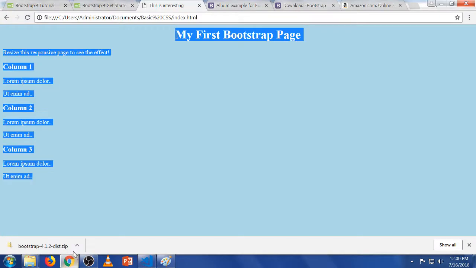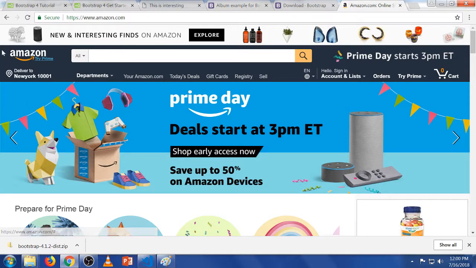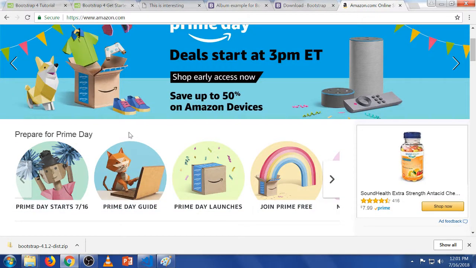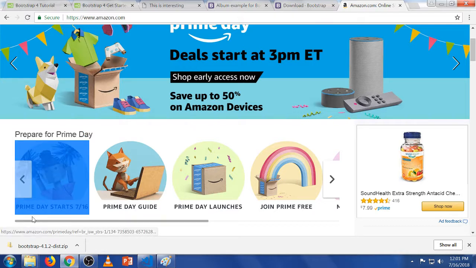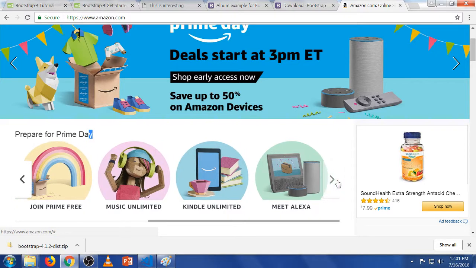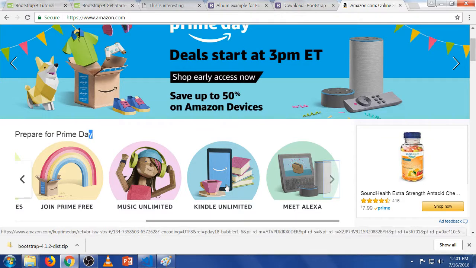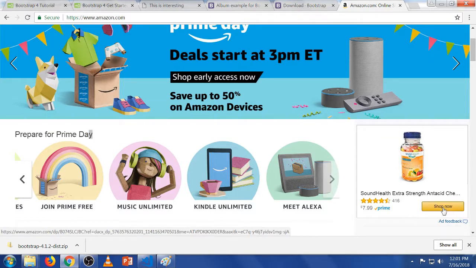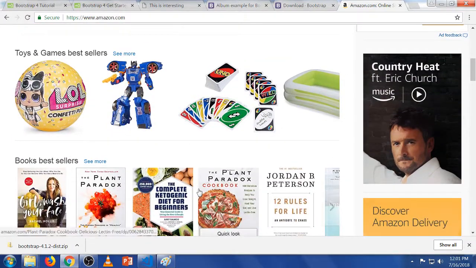Now let me show you how many classes we have on Amazon, just looking at it. This dark blue is a class, this color is a class, this header is a class, this is another class. The font and the color, yeah, they're all classes. This is actually an image. This carousel is a class. This particular button is a class. This Prime is a class. This review is a class.